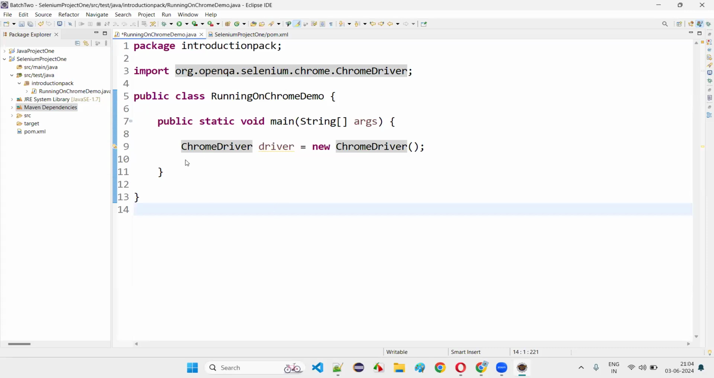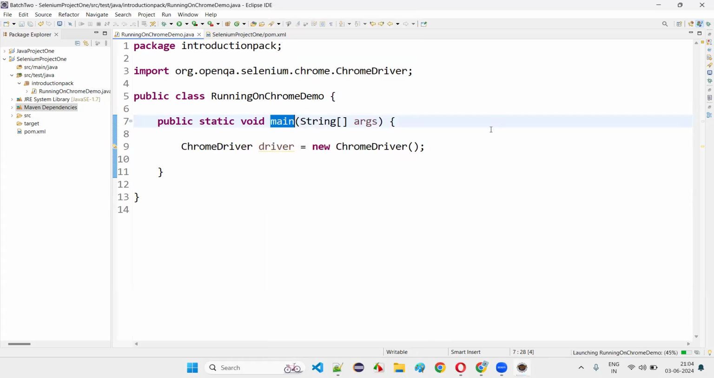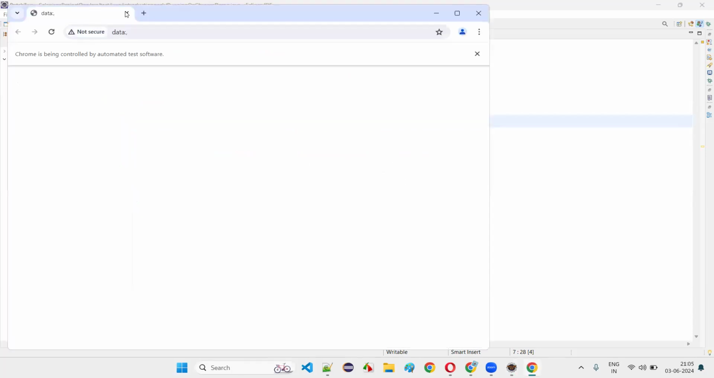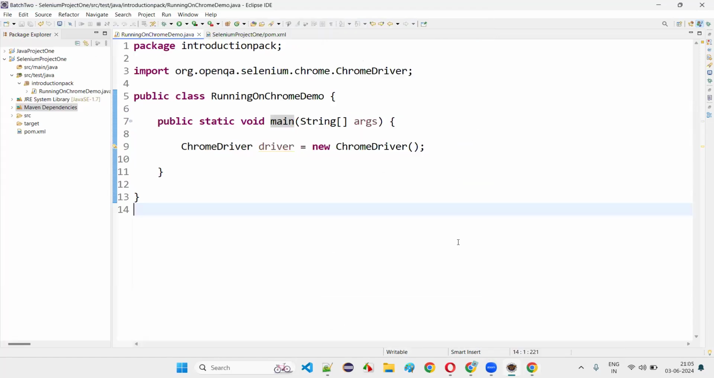So how do we run this code here? The main method is there. The main method is from Java only, right? How do we run the main method generally? Right-click on this code and say Run as Java Application. The moment you say Run as Java Application, the ChromeDriver constructor will be called, and because of which the full Chrome browser is launched automatically.